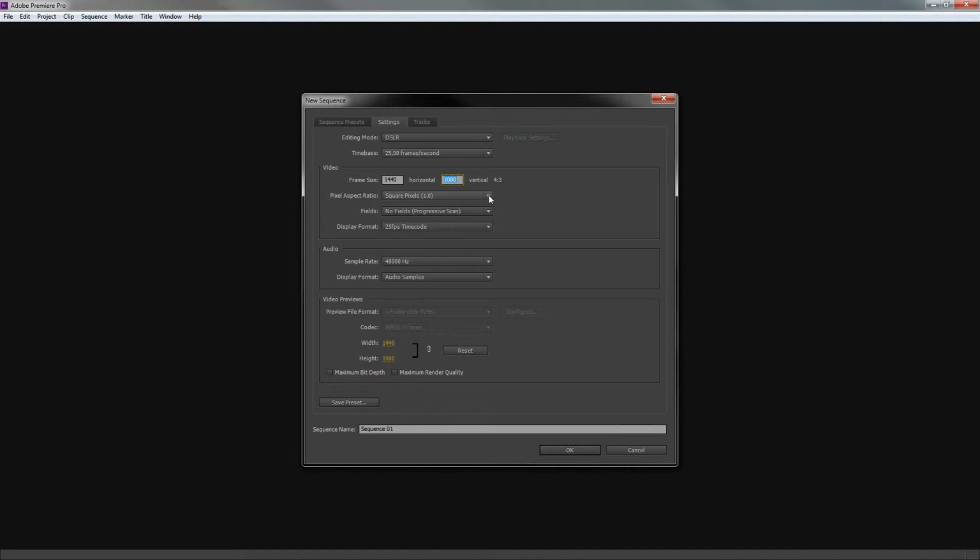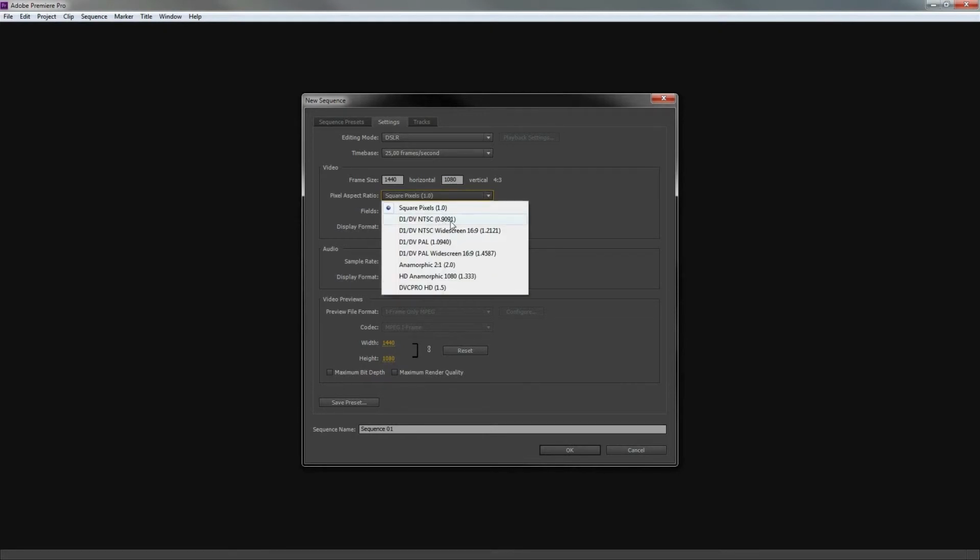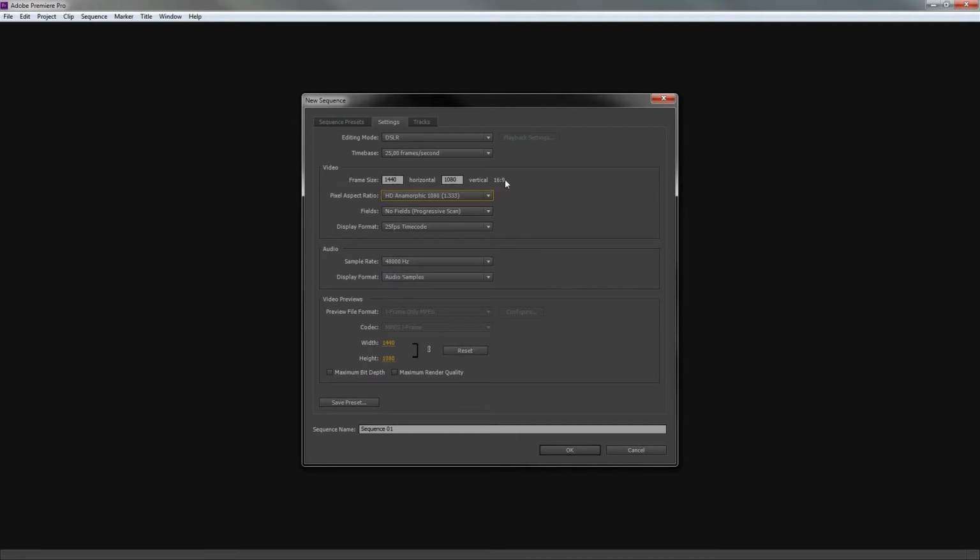Then we have the pixel aspect ratio. And this is very important. Many things go wrong right here. This determines the width of your pixel. For example, if we use HD anamorphic, the pixel will stretch to achieve the same 16:9 ratio with less pixels. Many cameras use this, so pay attention for that. A wrong pixel aspect ratio can lead to a weird-looking stretched video.